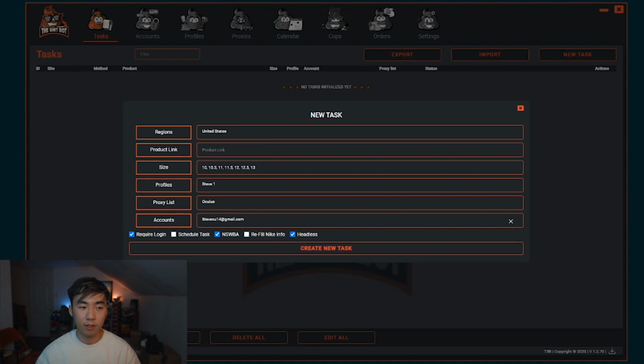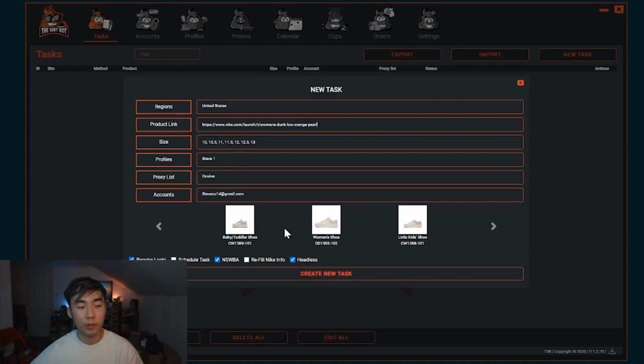So once you find the product link or the SKU you want to be running for, all you have to do is paste it into product link. Select which type you want, either toddlers, little kids, women's, and for men's if it's grade school or men's. Basically click on what you want and then you can create tasks.